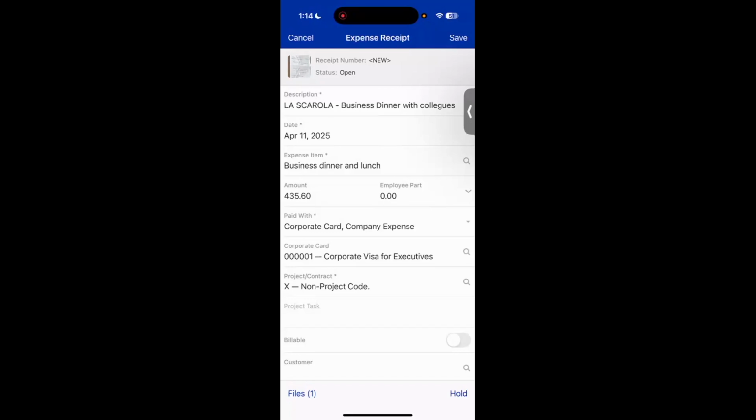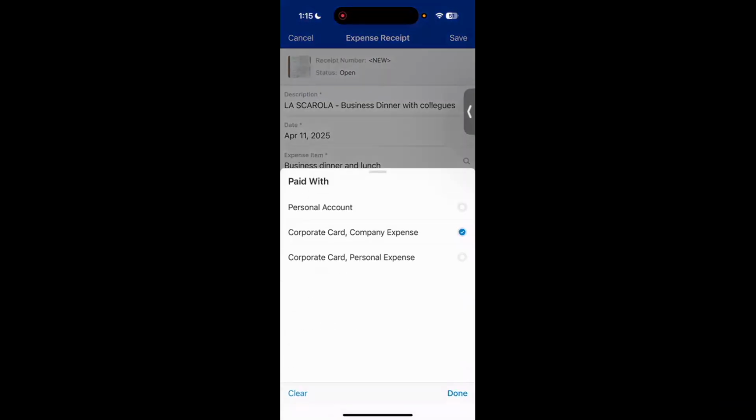So in this case, I, as an employee, have access to a corporate credit card within the system. So we'll dive back into the desktop version and show you where that's configured as well. You can have different corporate credit cards in the system, and then you can say which employees have access to that. In this case, I have access to it, so I could go ahead and select it.